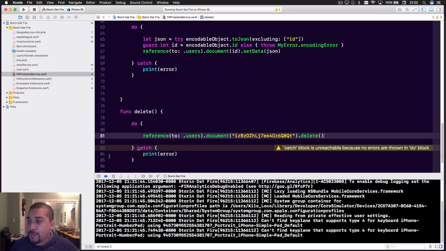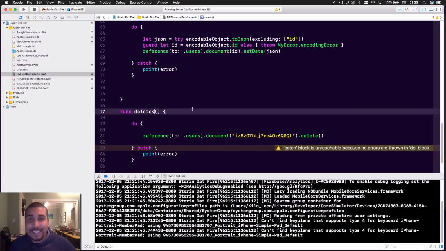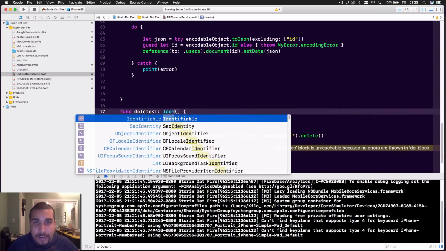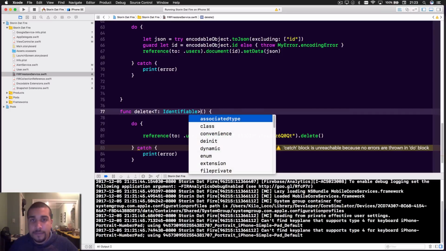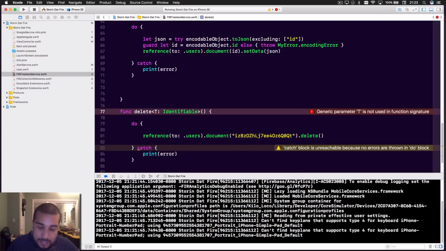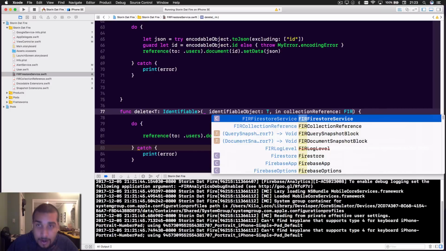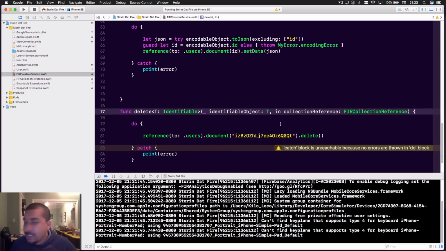What we're going to do is only need to have this thing be identifiable. So the delete just needs to make sure that there is an ID to delete, right? So we'll say T is of type Identifiable, and all it's going to take in, we're going to just say delete whatever type of object it is. So we'll just say identifiableObject, like so, and that will be of type T because it's Identifiable. In collection reference of type, you already know, our for collection reference. Make sure you don't get that twisted.